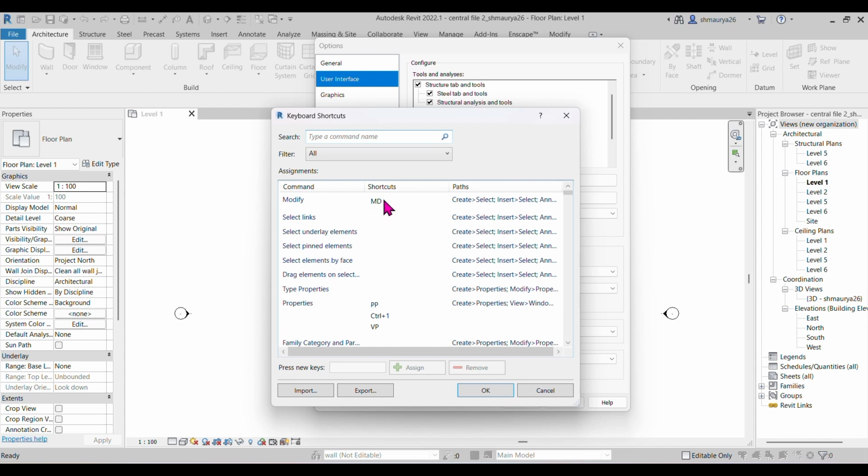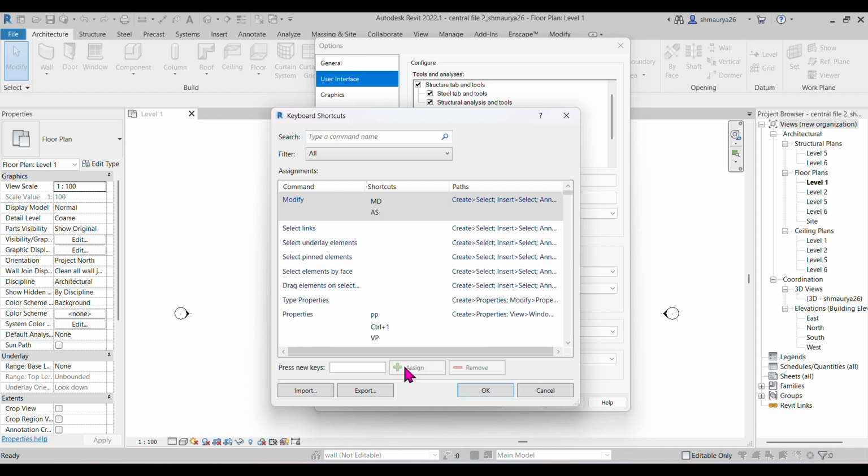So see, currently for the modify, here is MD. If you wanted to add any more shortcut for the modify, you just need to type here. Suppose I wanted to add the shortcut AS, then I will just type the shortcut AS here, and I will click on the assign. As I click on assign, one more shortcut for this modify will be assigned here.